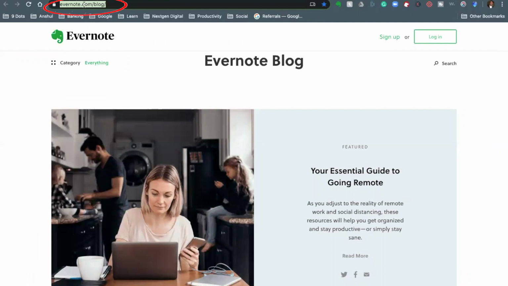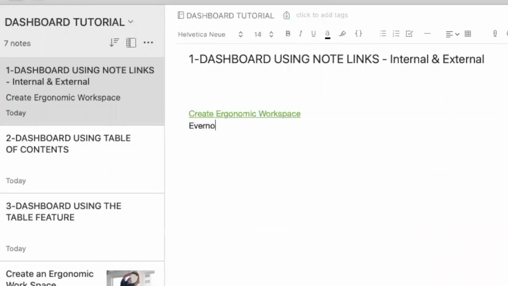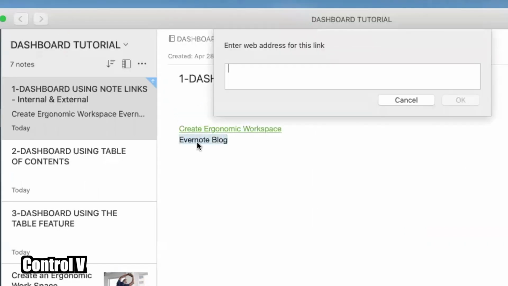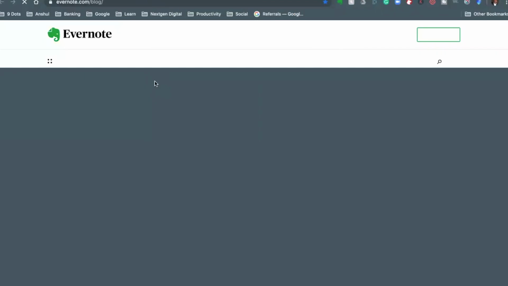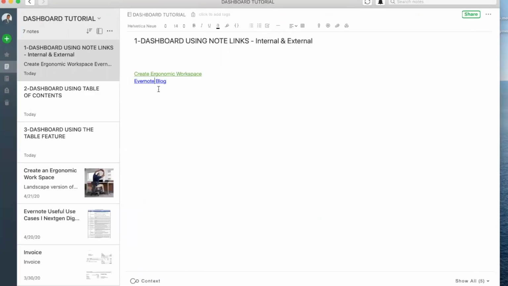So I'll select this and go back to my dashboard. Do the same thing: select, Control K, Control V for paste. And now if I select this, it will open my Evernote blog. Similarly, you can create various links on this dashboard for various external websites that you access.